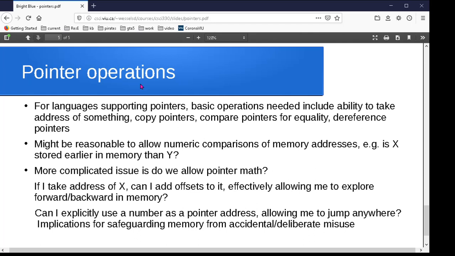It also brings up issues in, can I just take a number, an integer value, and use it as a memory address? If I know that I've got 6 billion bytes of memory, can I say, well, I want to look at what's in memory at address 2,012,000? So is that something that we're going to allow in terms of pointer operations? And what does it mean?